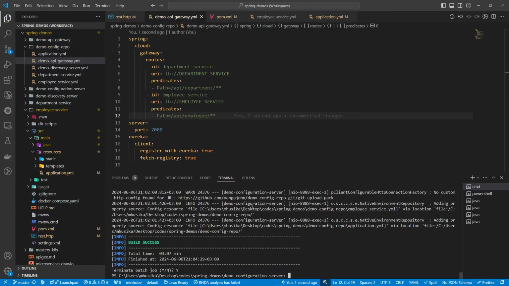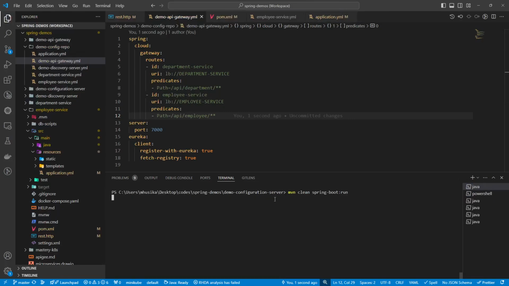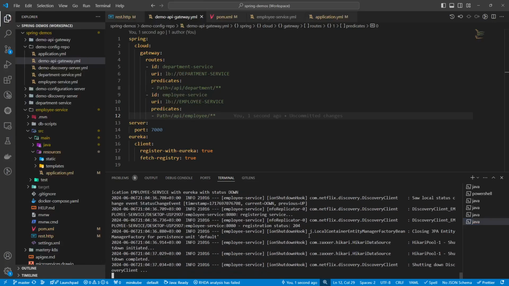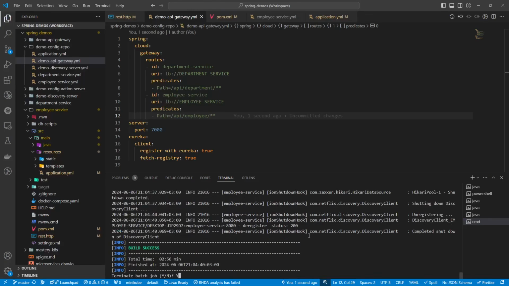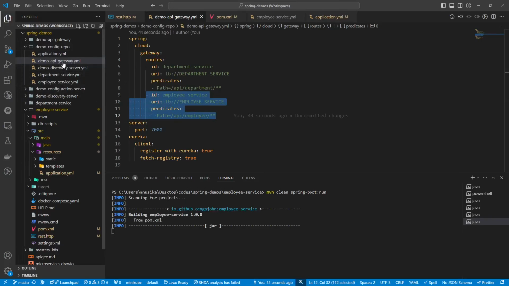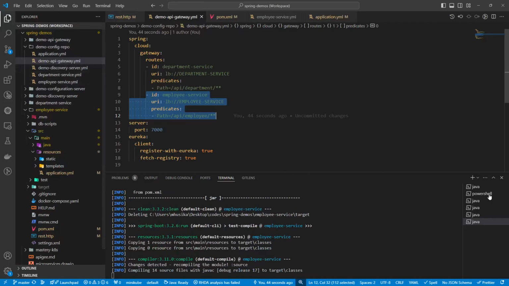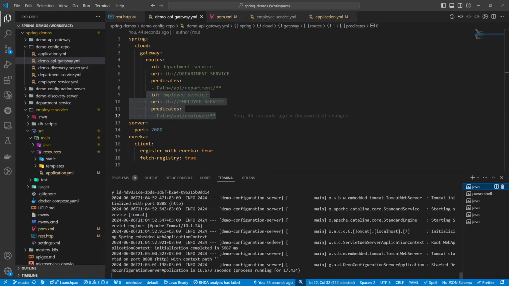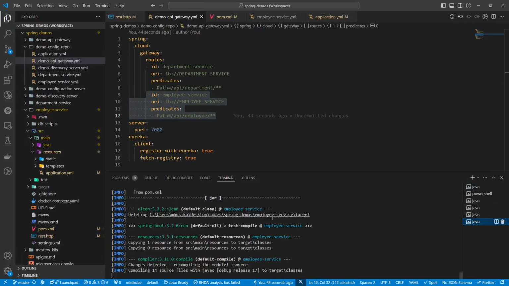So I'm going to restart the 2 services: the configuration server, followed by the employee service. In this case I'm going to stop it, and then again do the clean and set that. We need to ensure that this route is actually available within our repository, and the repository should be clean before we start the service. So you can see that the configuration server has been started on port 8888. Now my department service is starting.